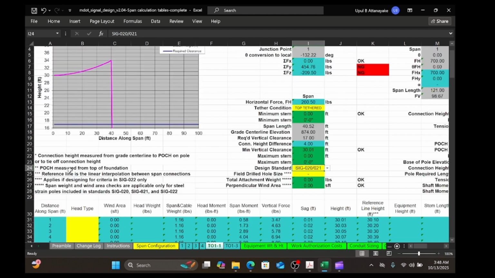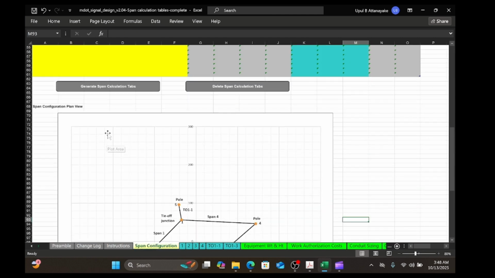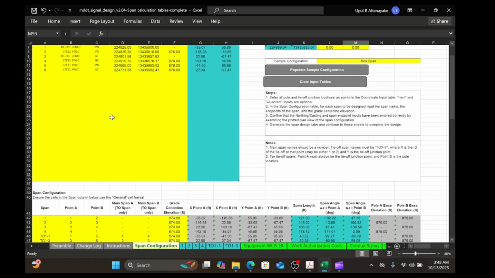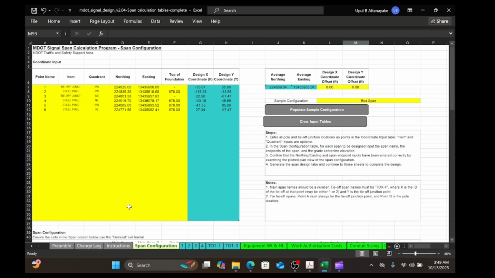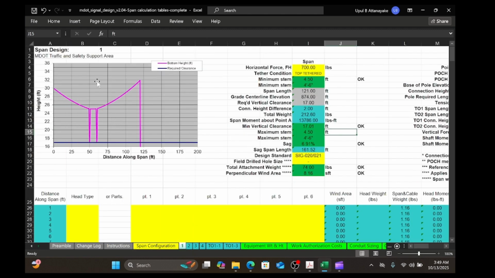So we'll need to look at examples and learn the process, but this is the overview of the spreadsheet and how you can use the spreadsheet tool, starting with span configuration and going into specific sheets depending on the span, to input the data and check the conditions.